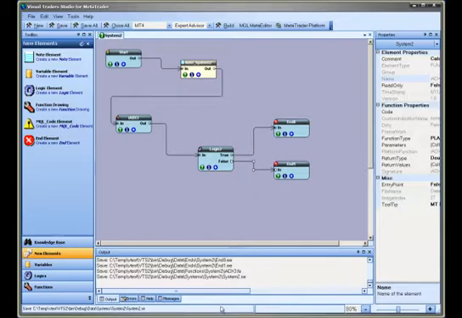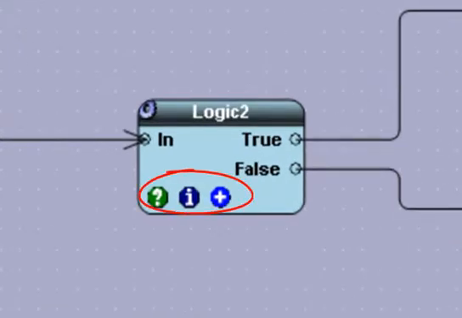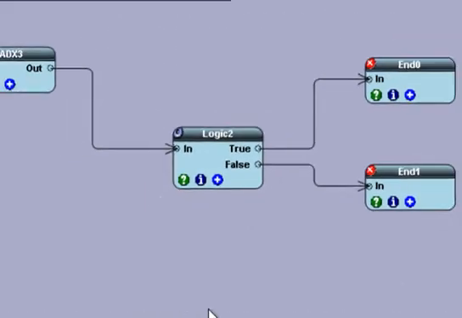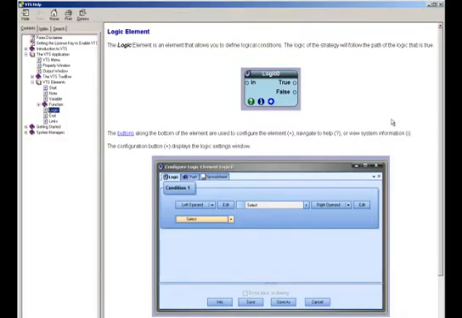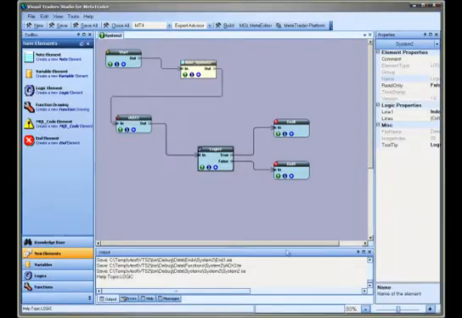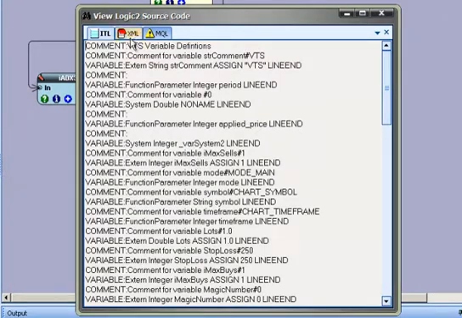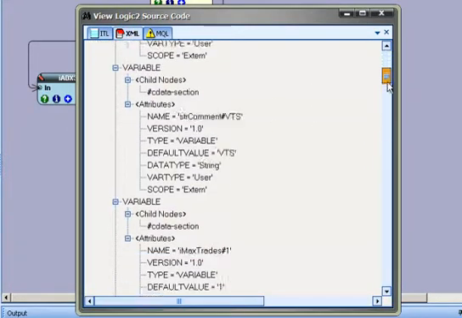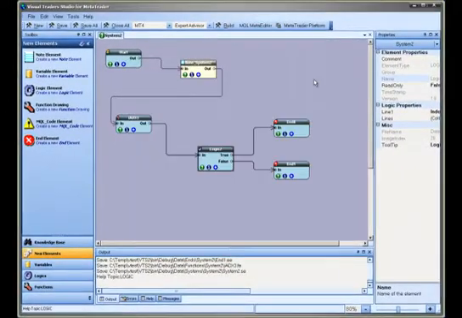All VTS elements, including the logic element, have three buttons along the bottom. These buttons can be selected with a single mouse click. The question mark button on the bottom left of the element will open a help file when selected. The eye icon on the bottom middle of the element will open a window that displays information about the various forms of source code. At this time, this information is only used by VTS engineers.